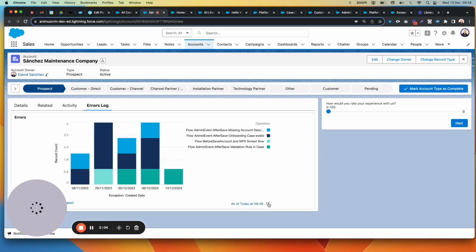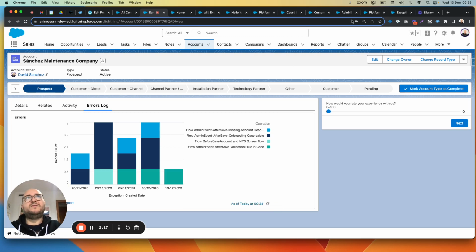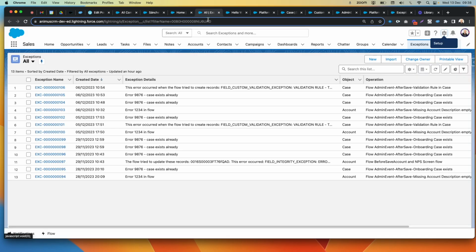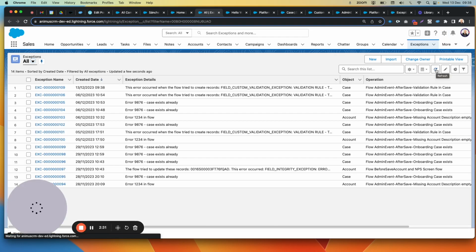As you can see, we can control with the report what kind of errors we have. This is saying that there is a validation rule that has fired this error. This validation rule is in our system as of now, and we are tracking those errors in a custom object called Exceptions, so I can control those errors.